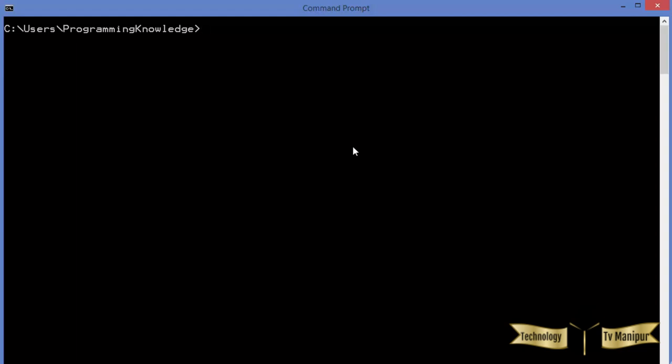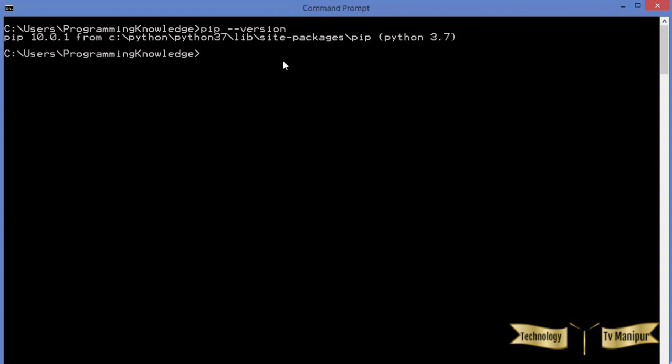on your operating system. Now to check which version of PIP is installed on your system, you can give this command, pip --version, and then press enter, and it's going to show you the version of PIP installed on your system. So you can see PIP 10.0.1 is installed on my Windows operating system, and the Python version which it supports is 3.7.